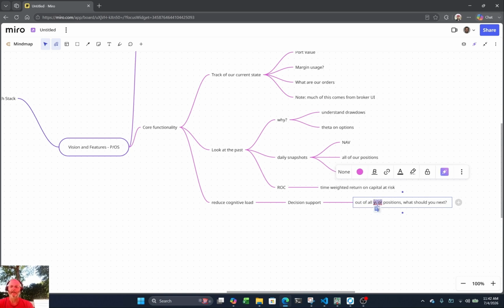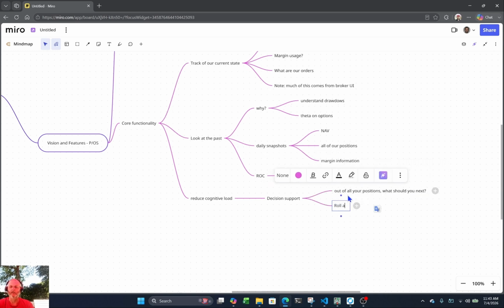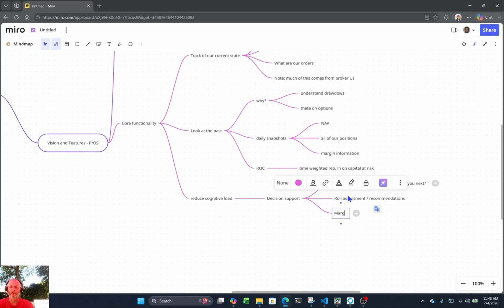So rather than me pulling up my broker UI for E-Trade and seeing that big, gigantic, long list of things, instead I can just go to a screen that says, hey, this is what you should be looking at right now. These are the ones that are most important to roll, the most important entries you should make, the most important exits you should make, those kinds of decision support things. Another way of thinking about decision support, though, let me get a little specific. So roll assessment recommendation. Another one would be margin actions.